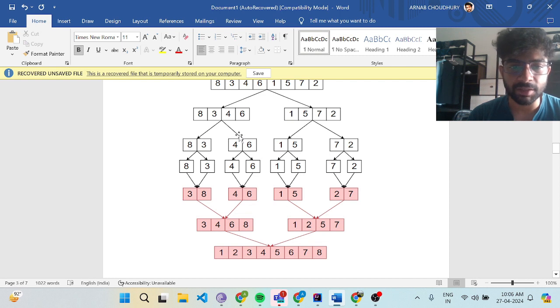Similarly, for the rest of the sub-arrays, if you see 4 and 6, 4 is already sorted, so no changes over here. And in 1, 5, 7, 2, 1 and 5 is also no change. But in the case of 7 and 2, 2 is lesser than 7, so 2 comes first. Once the first line of sorting is done, another array is created by merging. If you merge, you get 3, 4, 6, 8 and 1, 2, 5, 7. Similarly, we perform recursion here and again merge to give the resultant array, which is in sorted, increasing, non-decreasing order, right?